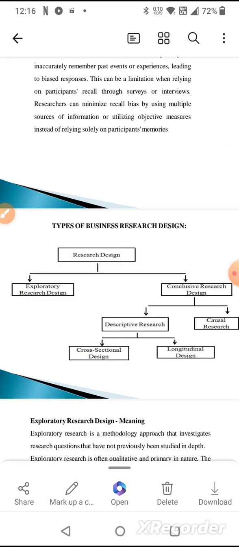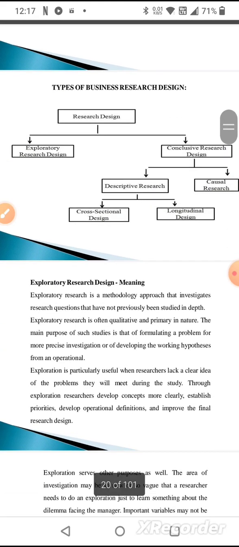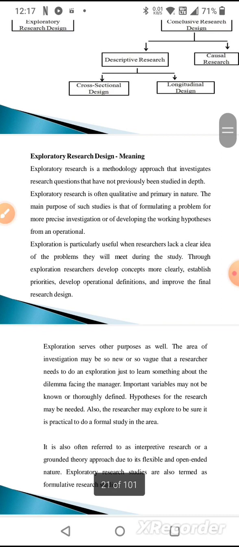Next, moving on to types of business research design. Basically we have two types: exploratory research design and conclusive research design. Conclusive is subdivided into descriptive research and causal or experimental research. Descriptive has cross-sectional design and longitudinal design, whereas causal has four types, which we'll be reading later in the module. First, starting with exploratory research design. We are in video 6 of module 2 of RM and IPR.